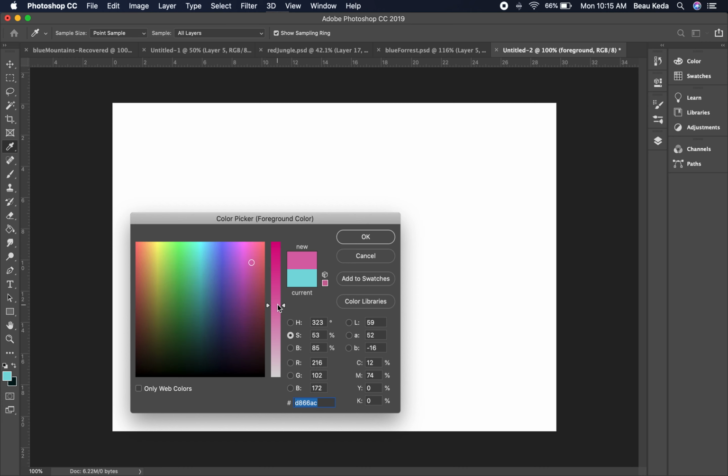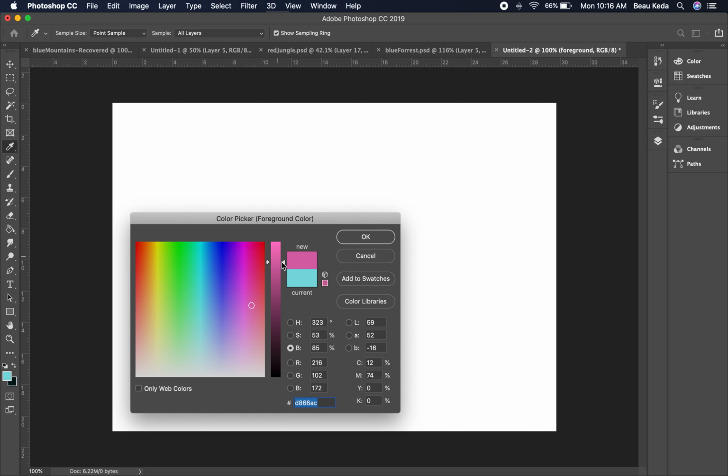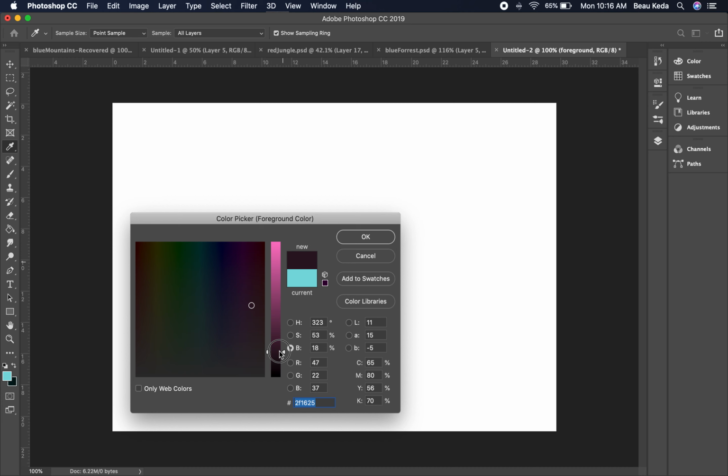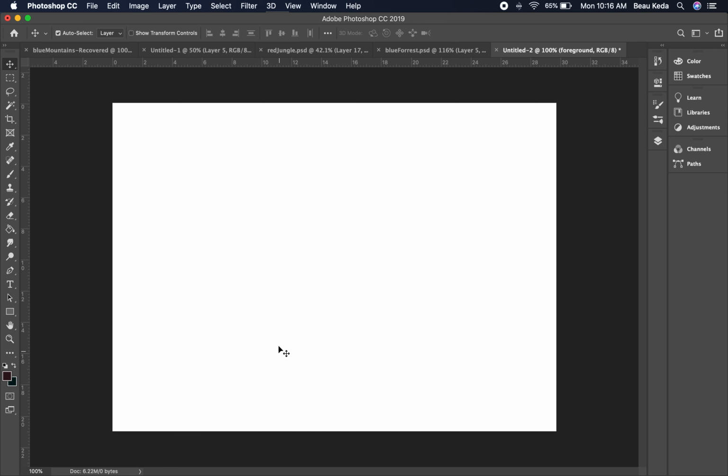Maybe up here. Okay. Now, I actually wanted to get the darkest version of that color. So here, this is saturation, and the B, I don't remember what B stands for. H stands for hue, saturation, and then B, I can't remember. But I'm going to click that B, and I'm going to bring this way down to basically black. I want to keep some color in there. And then I'm going to hit return or OK.